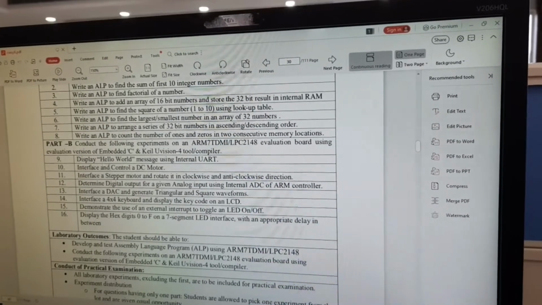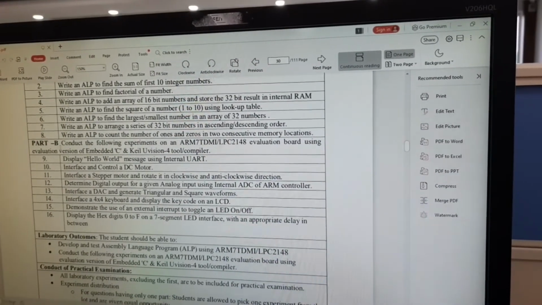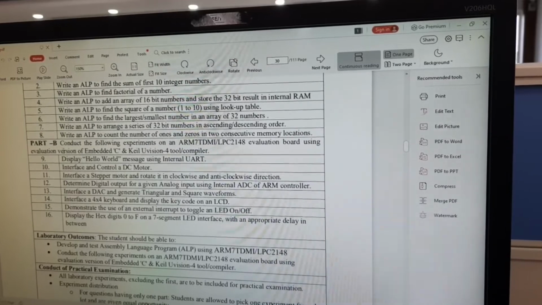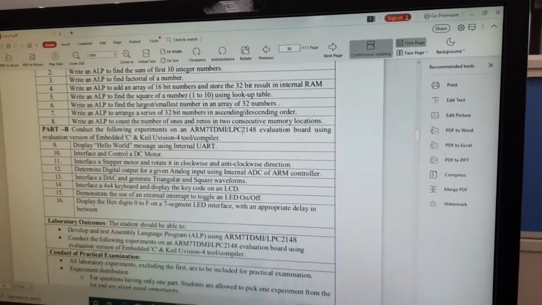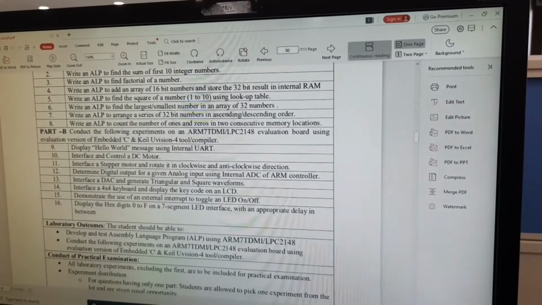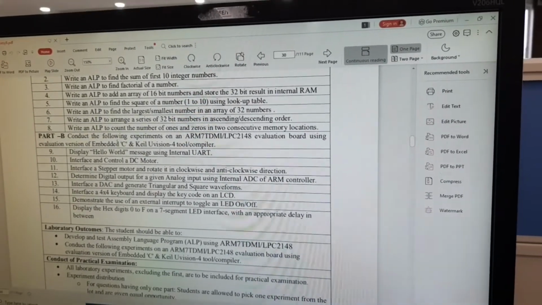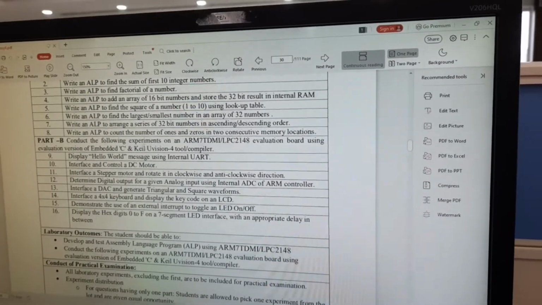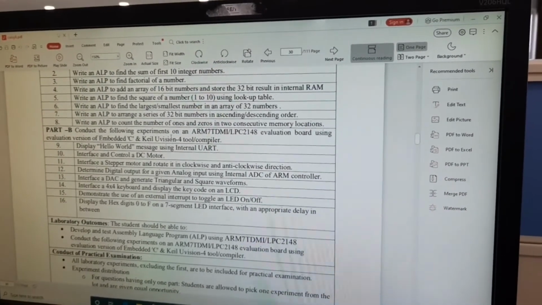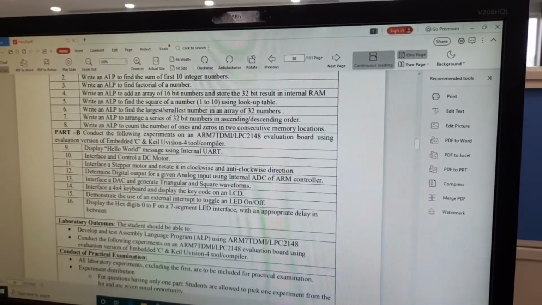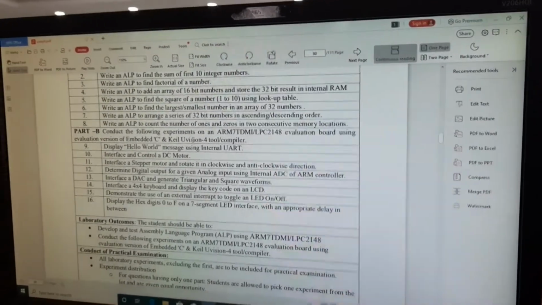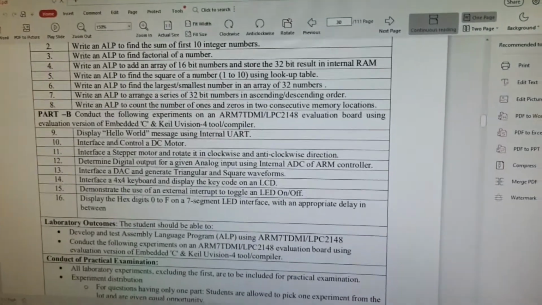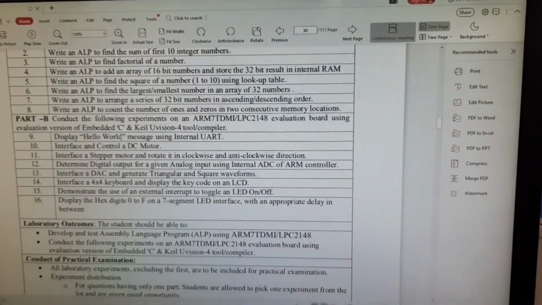For the ninth experiment, we need an evaluation board, the LPC 2148. We are using embedded C as the programming language, and a software called Keil. Another software, used to dump your code from your PC to your kit, is FlashMagic. Now we will start experiment number 9.